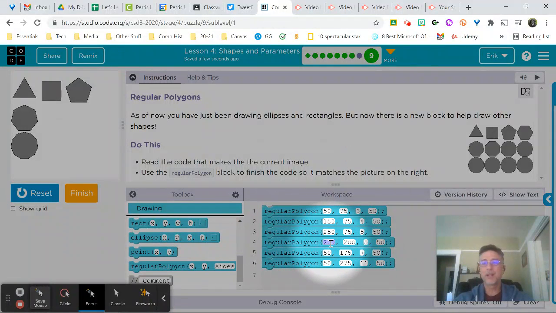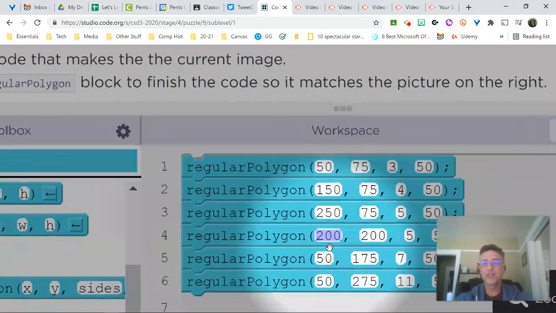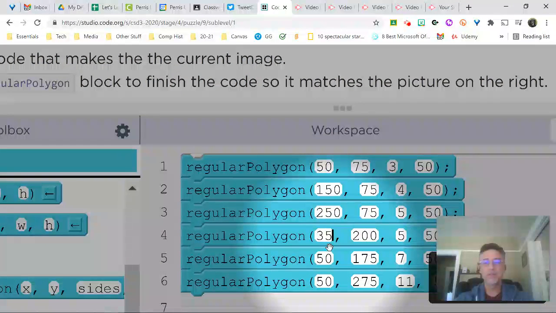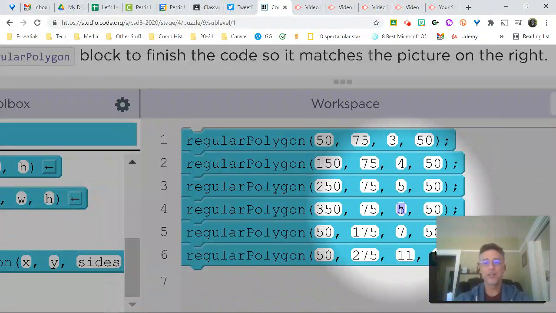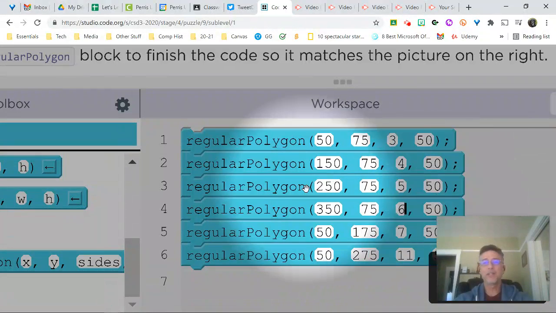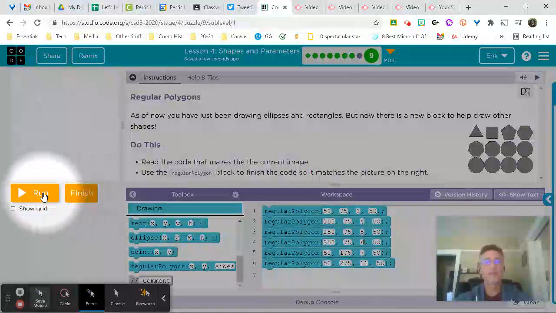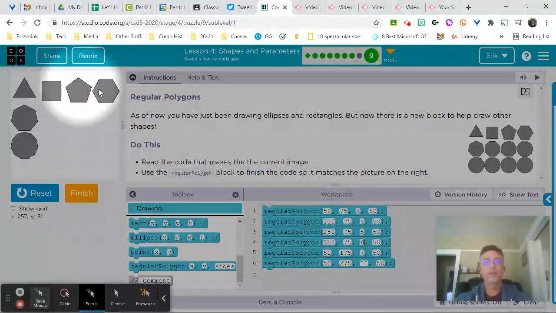I want, remember, I'm going to add 100 to the x coordinate. So I'm going to put this at 350, and I'm going to keep this at 75. Now I want it to be a 6-sided figure, and I want it to keep it at 50. So let's see what we got now. Boom, done. We are doing great. Now let's go on to the next row, okay?